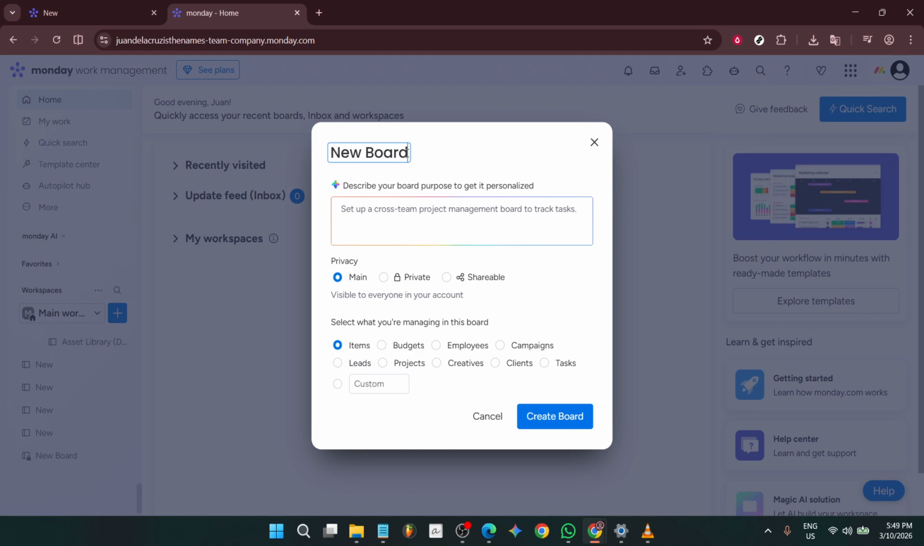Now it's time to give your board a name and a description. In the title field, type something short and descriptive that your team will immediately recognize, like Q3 Roadmap or Client Onboarding. In the description, add a quick line or two about the board's purpose and the kind of work it will track. Clear titles and descriptions help others find the board later and understand how to use it without guessing. If your team uses naming conventions, stick to them here for consistency.